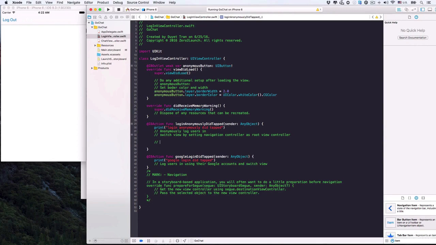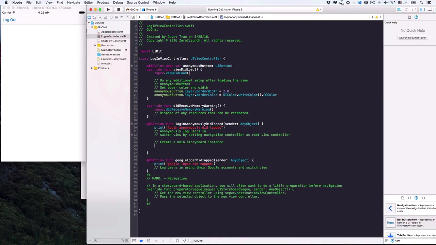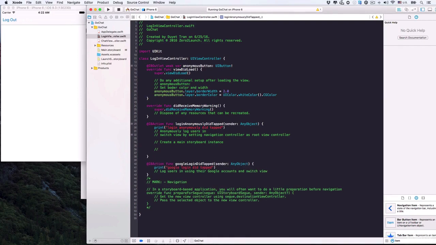Actually, let's outline what we're going to do. First, create a main storyboard instance. Good. We'll fill out the code later. Now, let's just outline everything so we know exactly what we're doing.